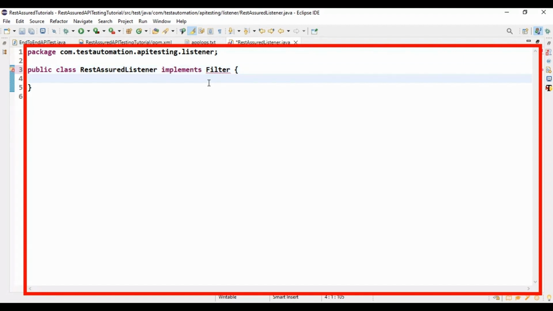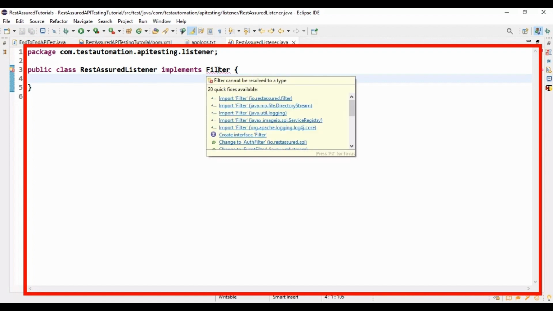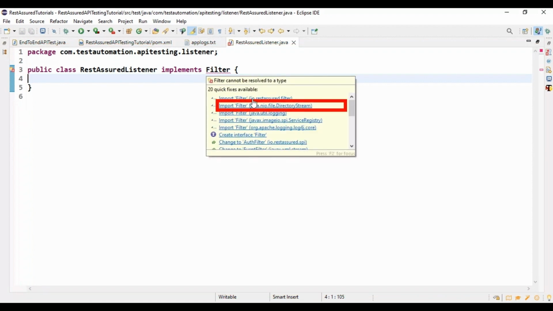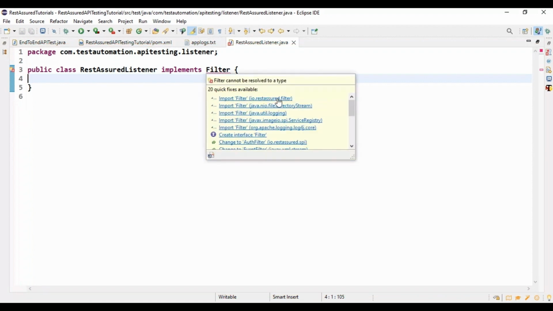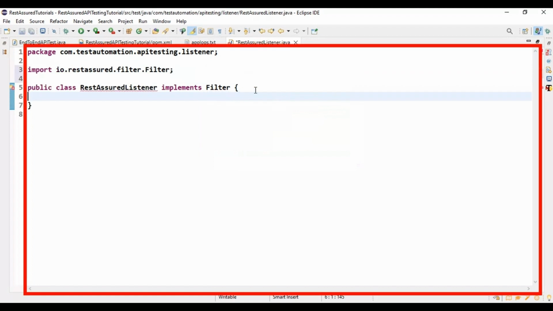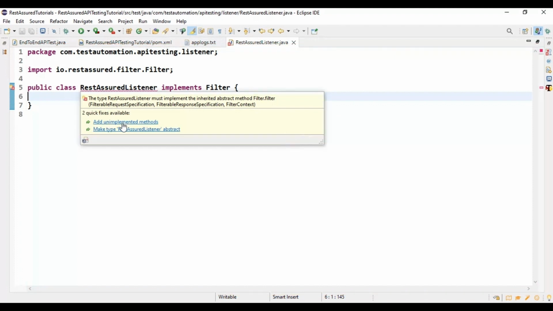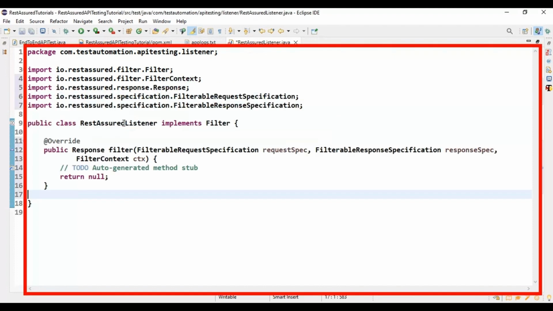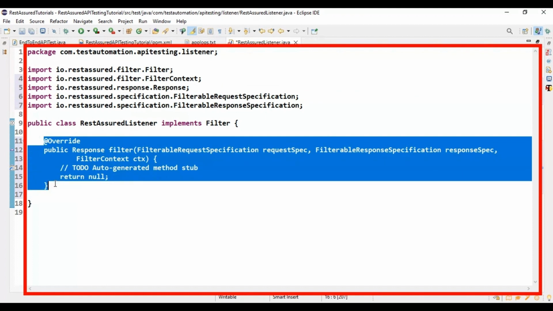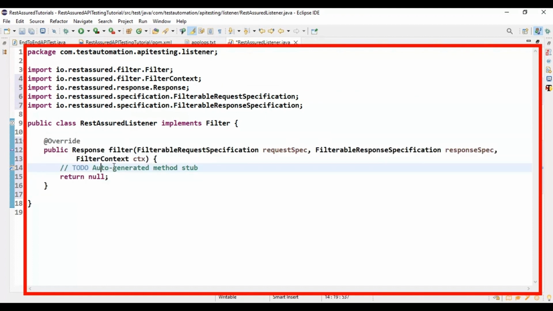So you can mouse over on the Filter and import it from io.restassured.filter. After importing the Filter, you need to add the unimplemented methods. After mouse over on the RestAssuredListener, you will get this particular option, add unimplemented methods. Simply click on that link and you will get this particular method added automatically.